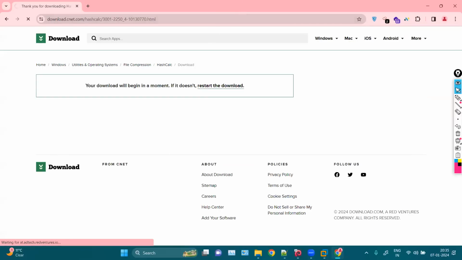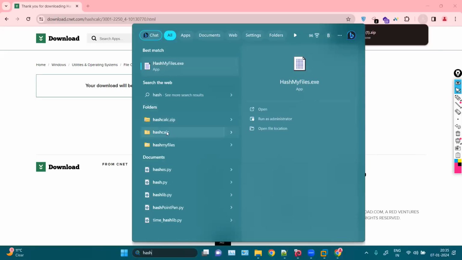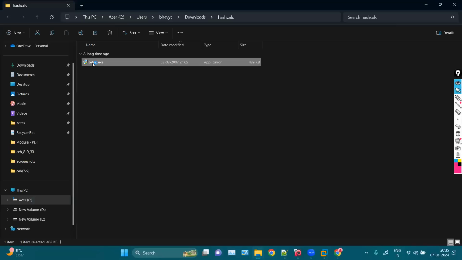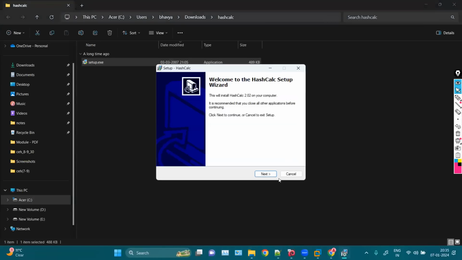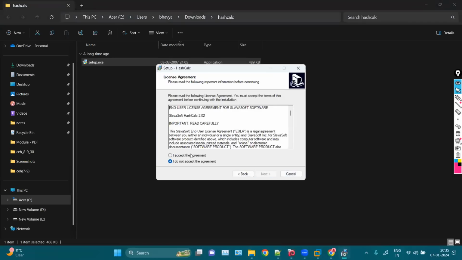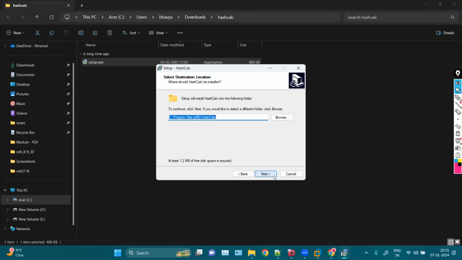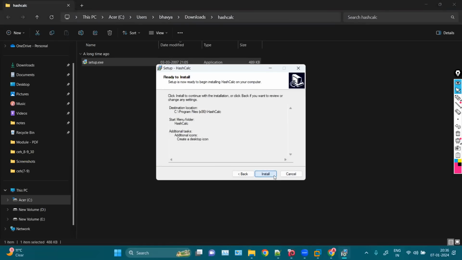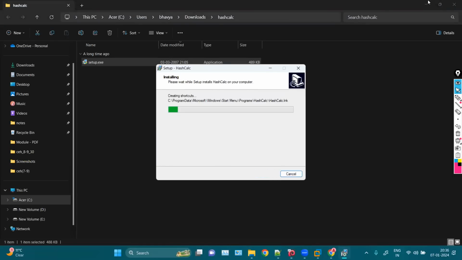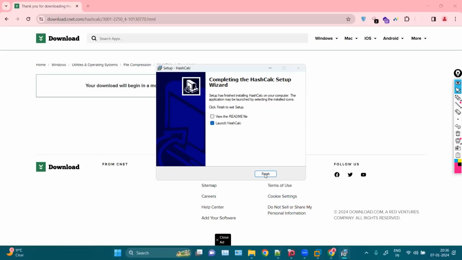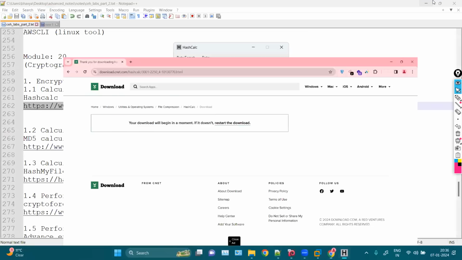After unzipping, you will get this folder in your downloads, which is HashCalc. Then you will get this exe file, this setup. Install this setup. Click on next. I accept. Click on next. Next. Click on launch. It is very easy to use.